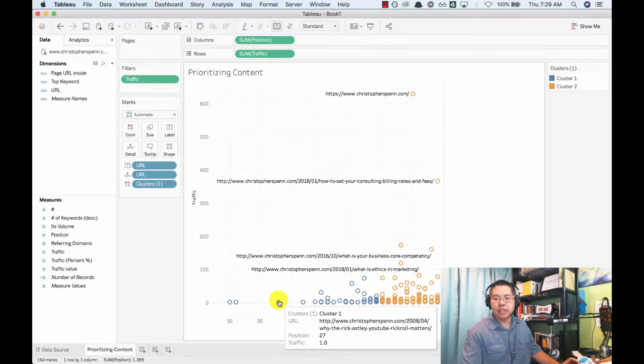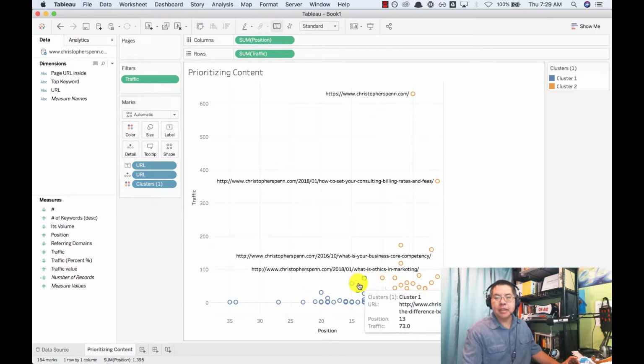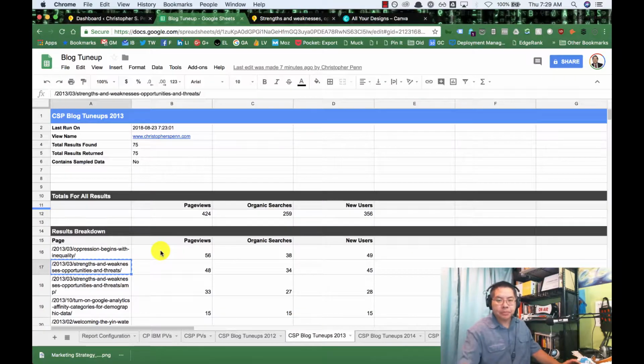And so these are the pages down here. Not great. Position 27, traffic 1. These pages here are starting to get traffic and could use a refresh. This is the cluster here that I think I would pay attention to, some stuff that I'd want to improve in order to get more traffic and better rank. So that's the general identification process. Again, use Google Sheets with the Google Analytics add-on, and then use the SEO tool of your choice.